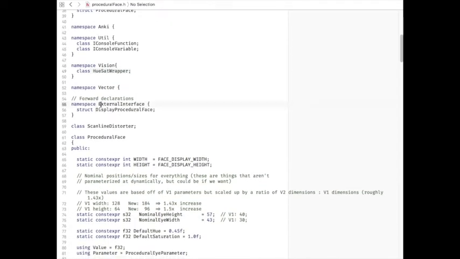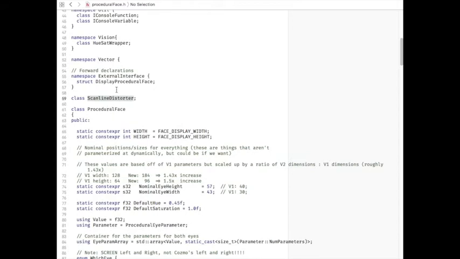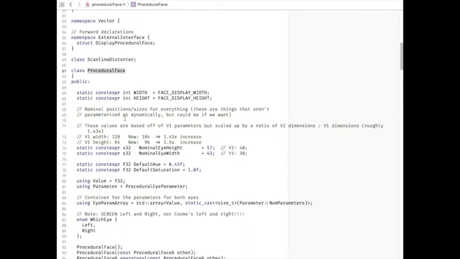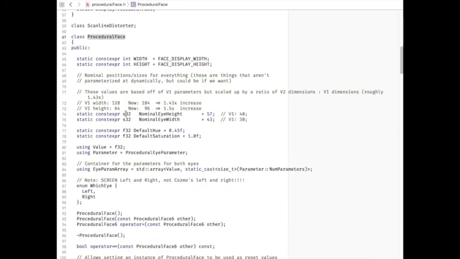External interface, don't know quite what that is, but this looks suspiciously similar to the previous kind of elements, where it might be used to pass the procedural face information onto a later stage to draw it in order to render it. The scanline distorter, we can probably guess that that's what creates that Cosmo-like look. And then here's the procedural face. This is the module that we'll be looking at today, mostly in the C++ file.